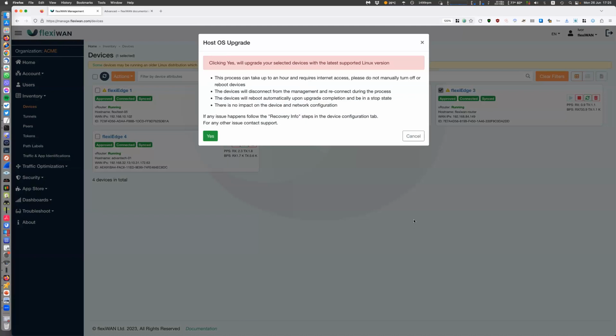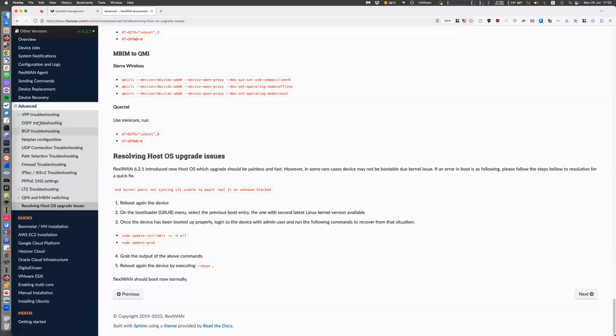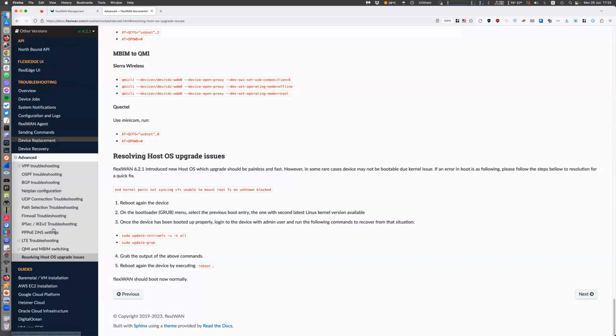But we have introduced a new feature called recovery info, which will actually help you to recover in case things happen. Right now, we only have a single known issue, and it's very rare. So after clicking yes and after the device upgrades, it does not boot. And this happens very rarely, in some rare conditions. But nevertheless, we have documented it in our documentation under the advanced troubleshooting section.